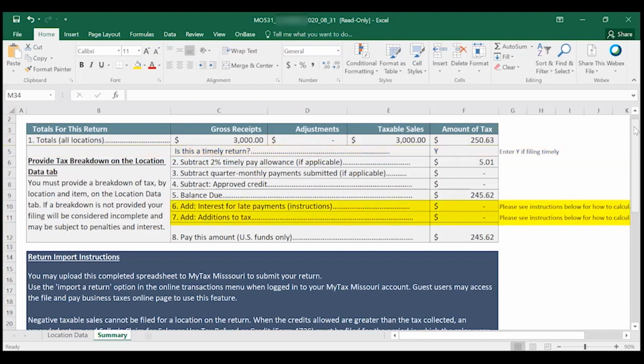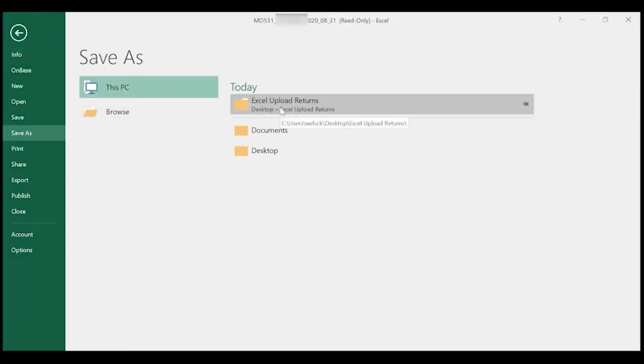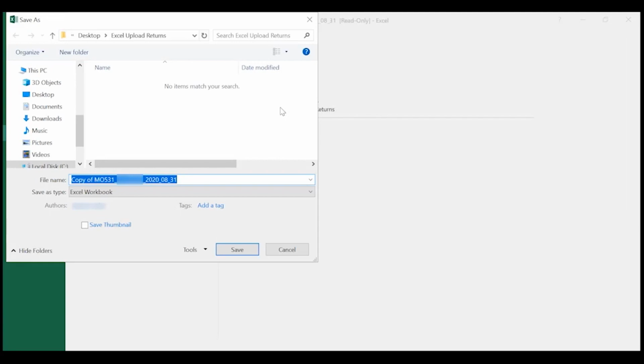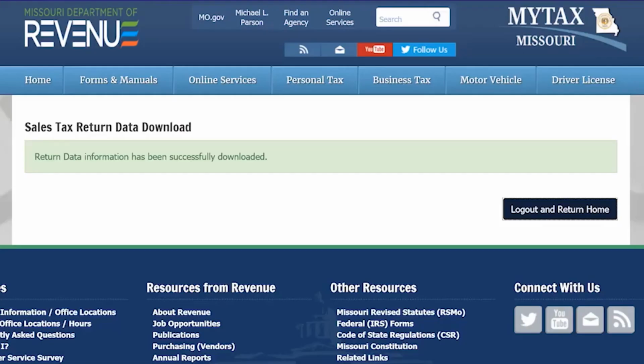You will then need to calculate your interest and additions per the instructions on this tab. Once you have completed your return, you will save it to your computer by going to File, Save As, and selecting a location on your computer that you would like for it to be saved. Please save the file name with the name that was already given to it, as it contains your form number, MOID, and reporting period. Once you have saved your return, you can close it. Back in the MyTax portal, select Logout and Return Home.